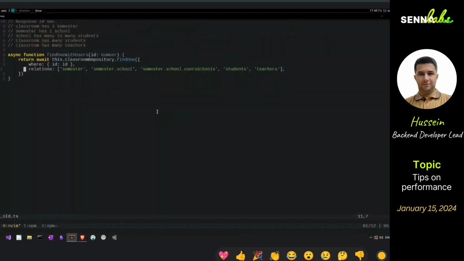The problem with this one was trying to get the classroom, but the classroom, as I mentioned, has a semester, and the semester has a school, but the school has many users. Users could be teachers, could be students. And also the classroom has teachers and students. So the ORM was confused. It just doesn't know how to map, and it spent all the time here.